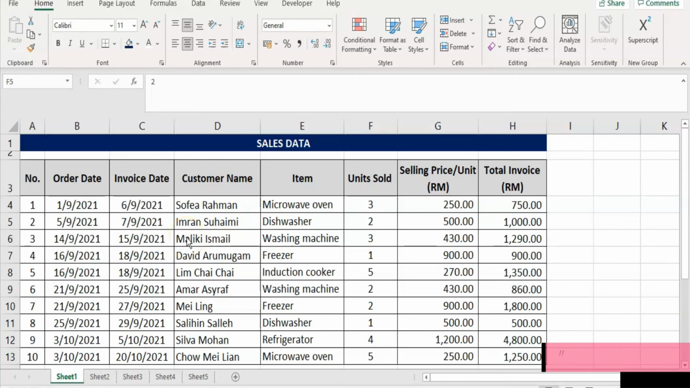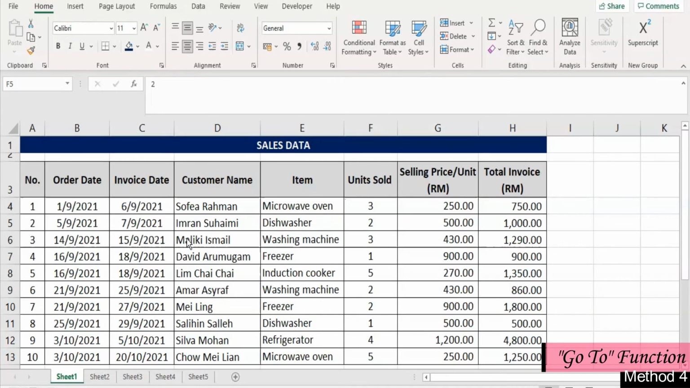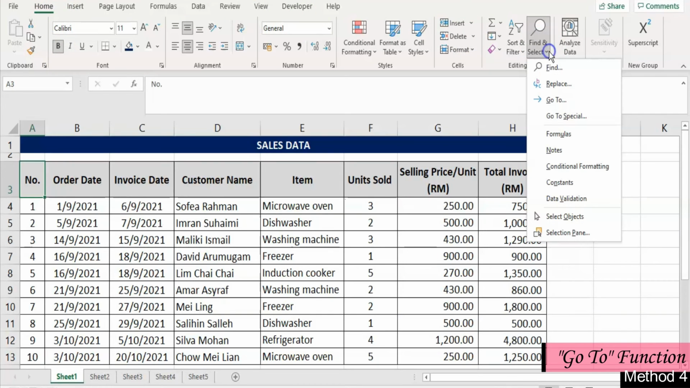The final method is range selection using the GoTo function. This function is very useful in handling large ranges. In addition, this function allows us to quickly jump to a specific cell. For this function, we need to select the upper left cell of the range, which is A3. On the menu bar, go to Home, Find and Select, choose the Go To function.